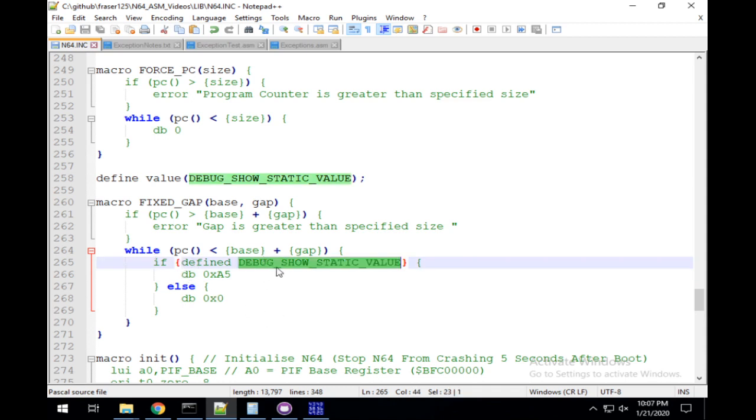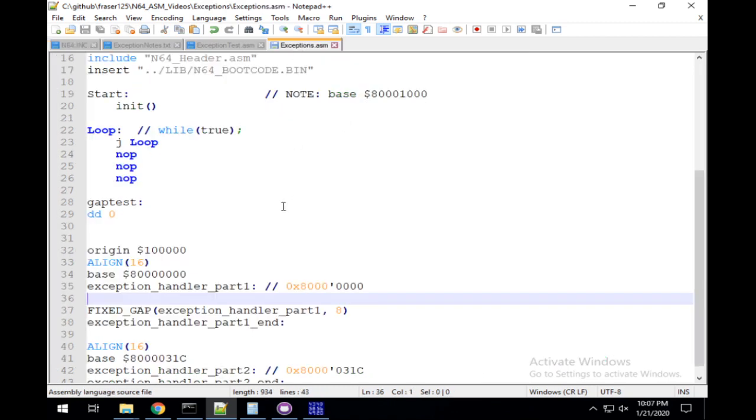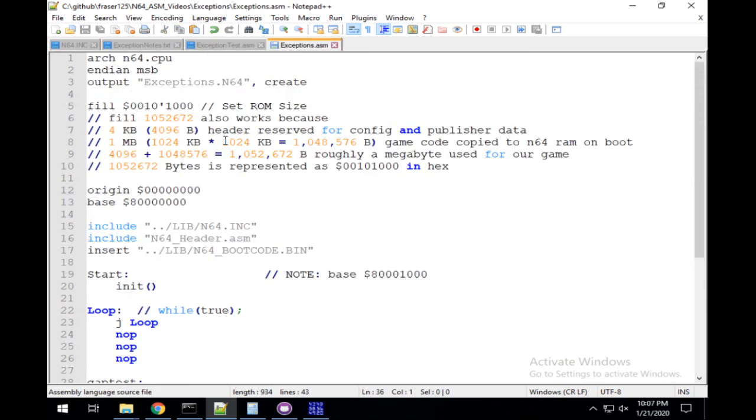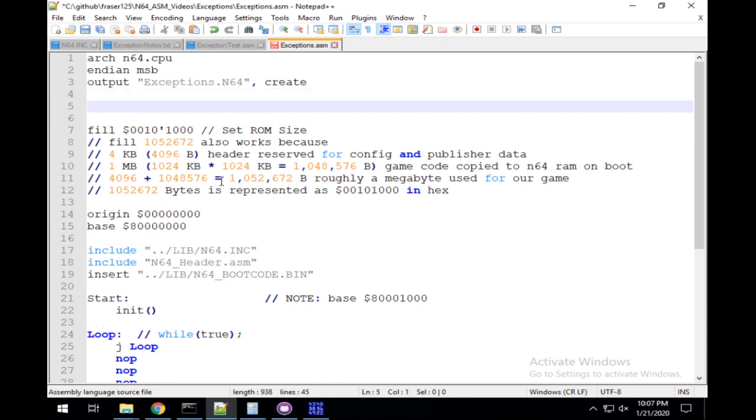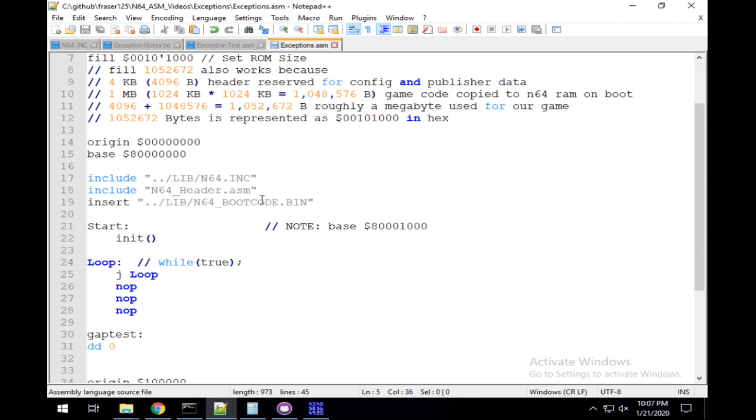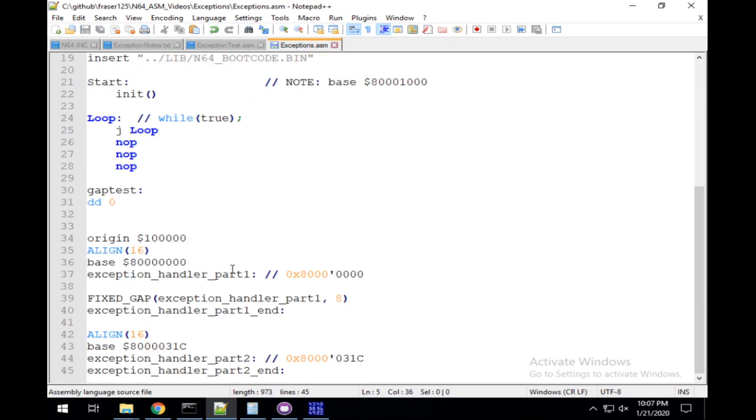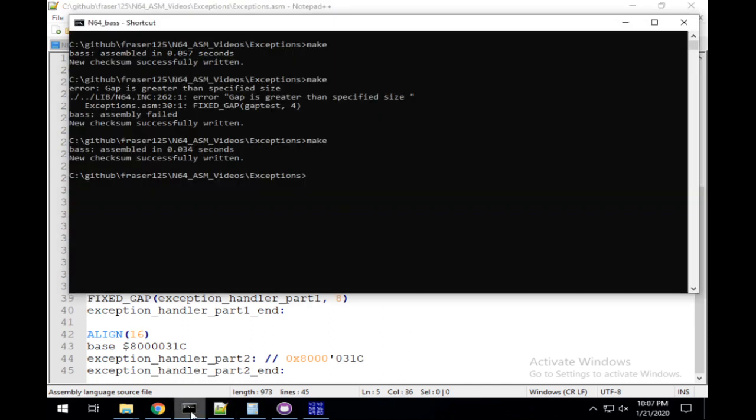So if defined debug show static value, and how we do that is we'll go ahead and do this up near the top, just so that it kind of encompasses everything. And so we're just going to write define debug show static value yes. And so that's good. And this is where it should get interesting.